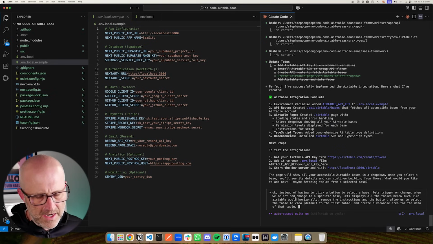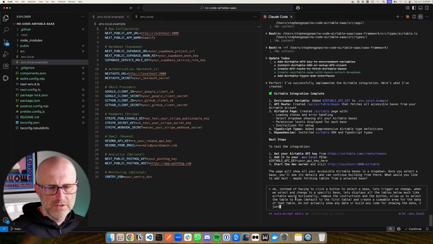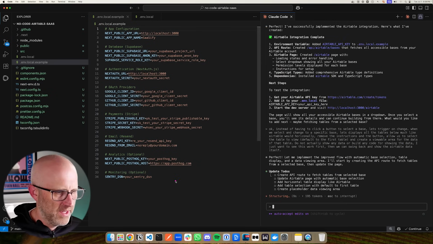Now here's where I'm going to tell it not to actually display the data because I want to try to use that other library. Let's see if that other library works. Do not actually show any data or build any code. I just want to see this work first. Then we can swing back and show the Airtable data itself.